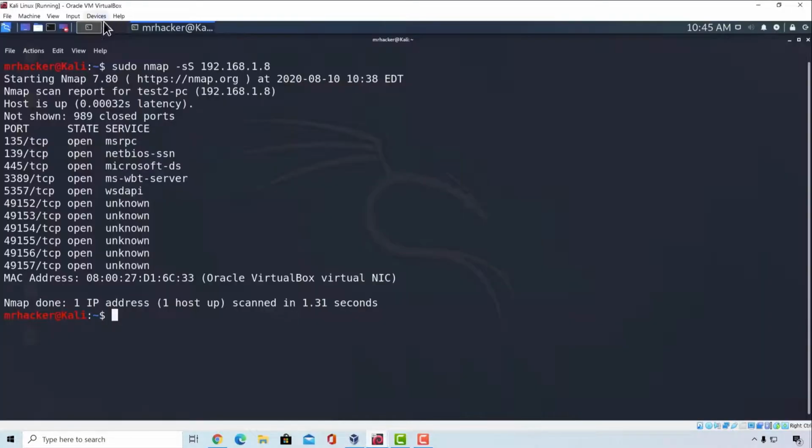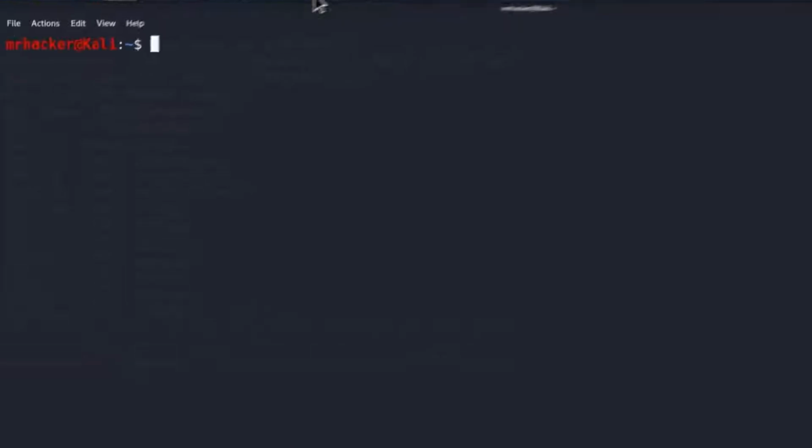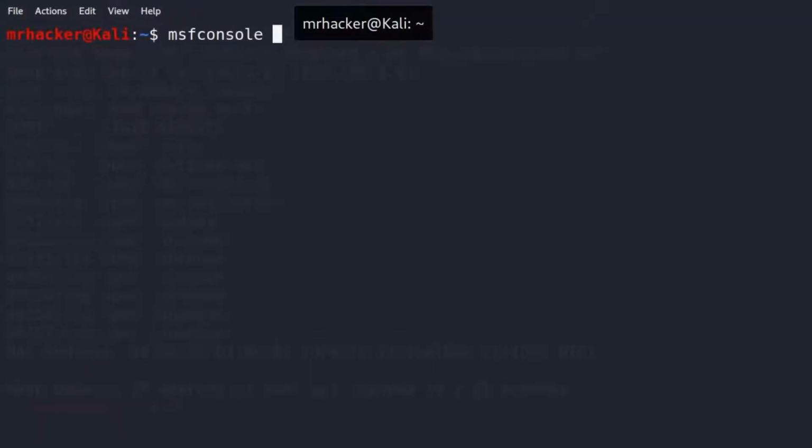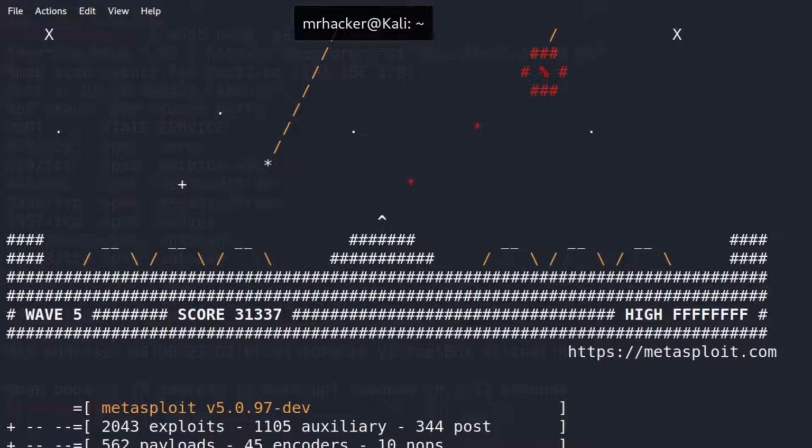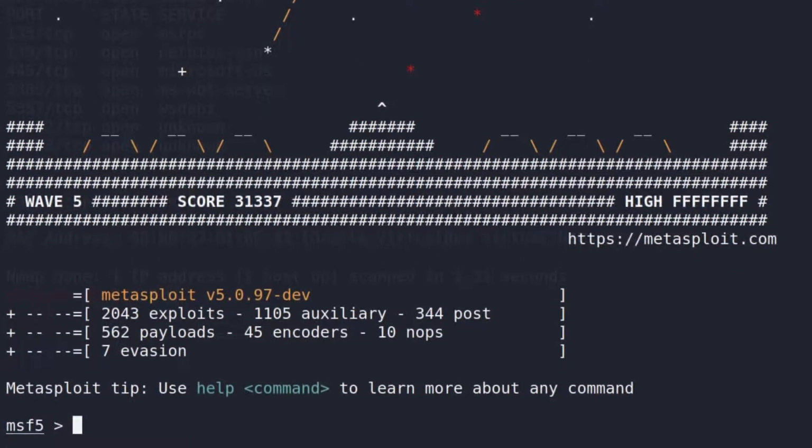If I open my MSF console right here, we're going to try to find that exploit and test it on our Windows 7 machine. One more thing is that besides this exploit that we have in our Metasploit framework, we also get the auxiliary module for this exploit. What does this mean? Well, it means that we can test the machine to see whether it is vulnerable before we actually exploit it. Let me show you what I mean.